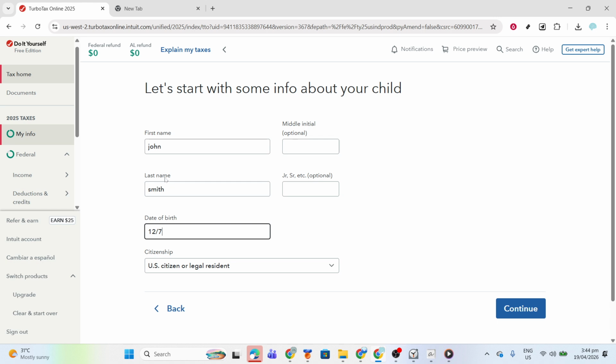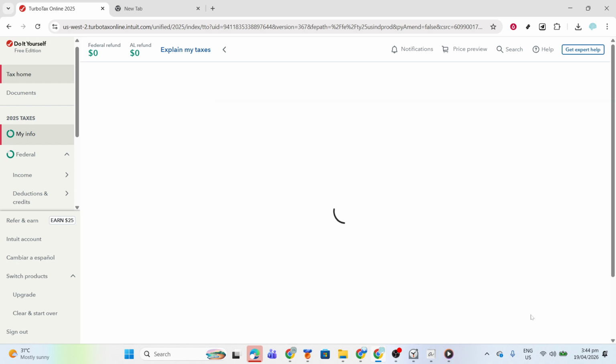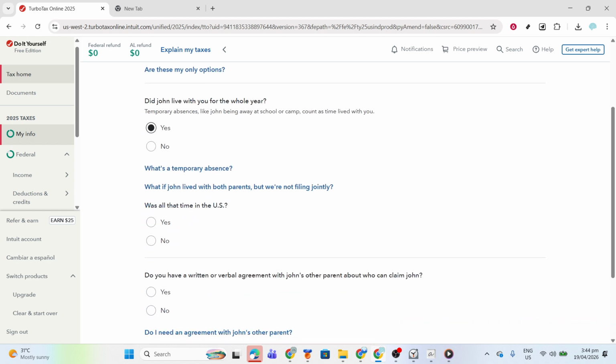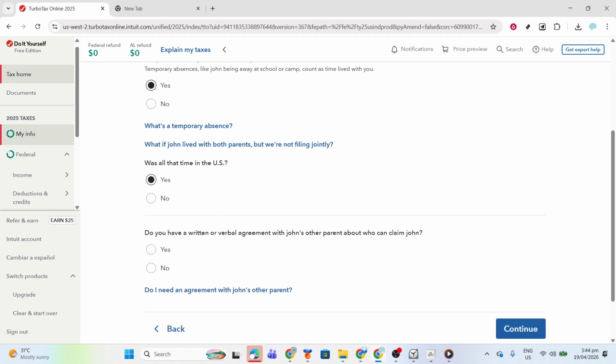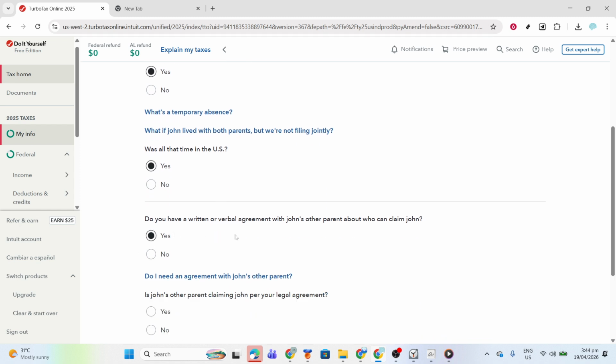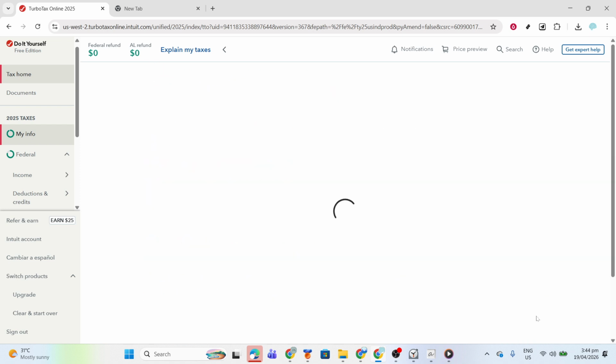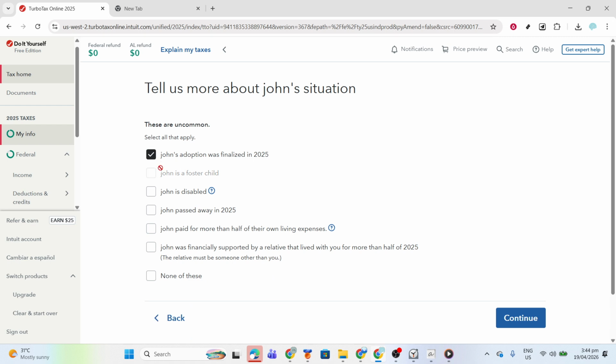TurboTax will then ask a series of qualification questions. Answer carefully about residency, financial support, and age. For residency, indicate whether your child lived with you during the year. For financial support, confirm whether you provided the majority of their support. For age, provide accurate information so TurboTax can determine eligibility for the child tax credit and any other dependent-related benefits. These questions help TurboTax verify that your child meets the IRS requirements, so honesty and precision here make a big difference. Click Continue to move on.